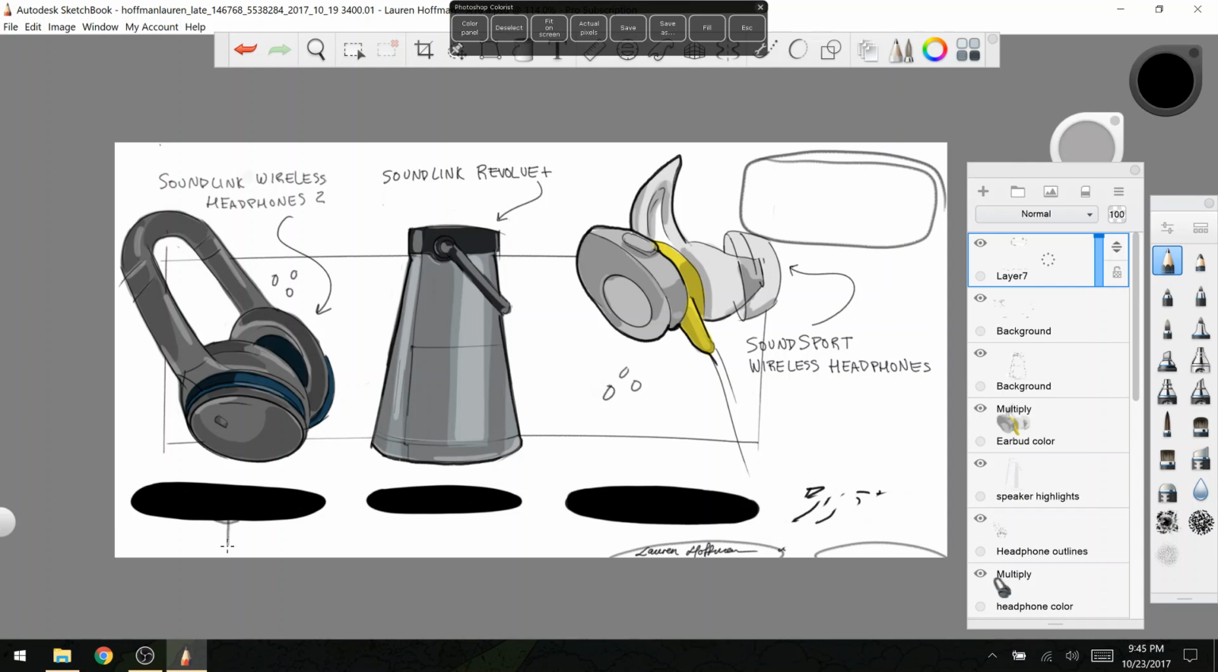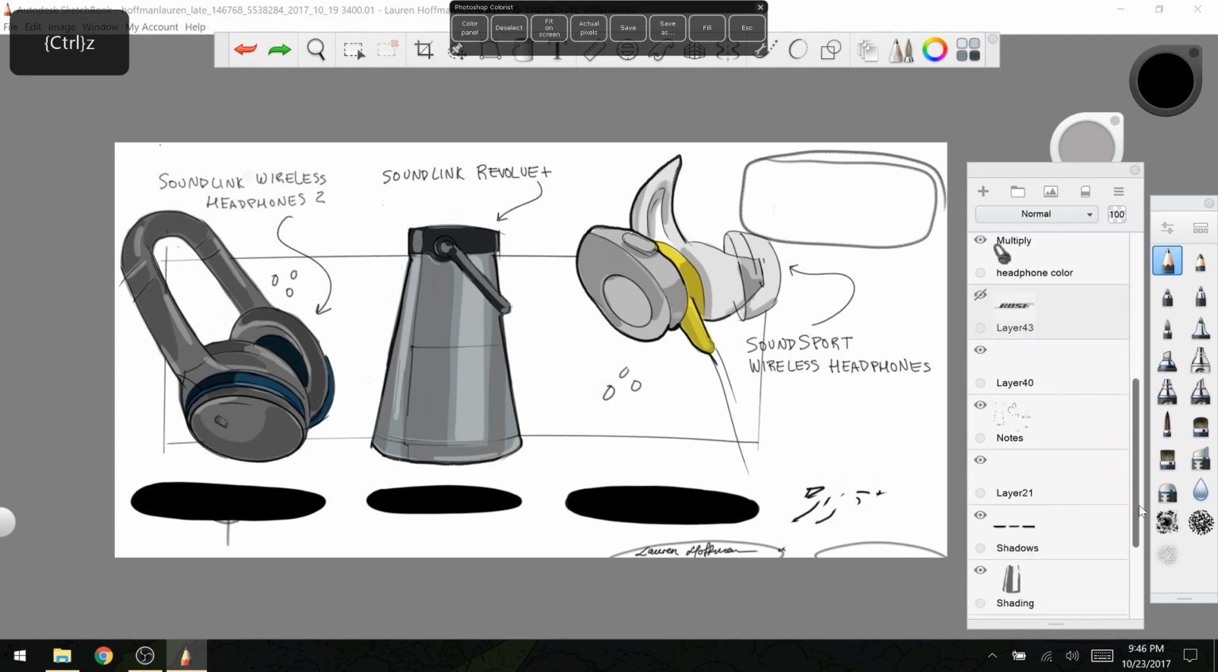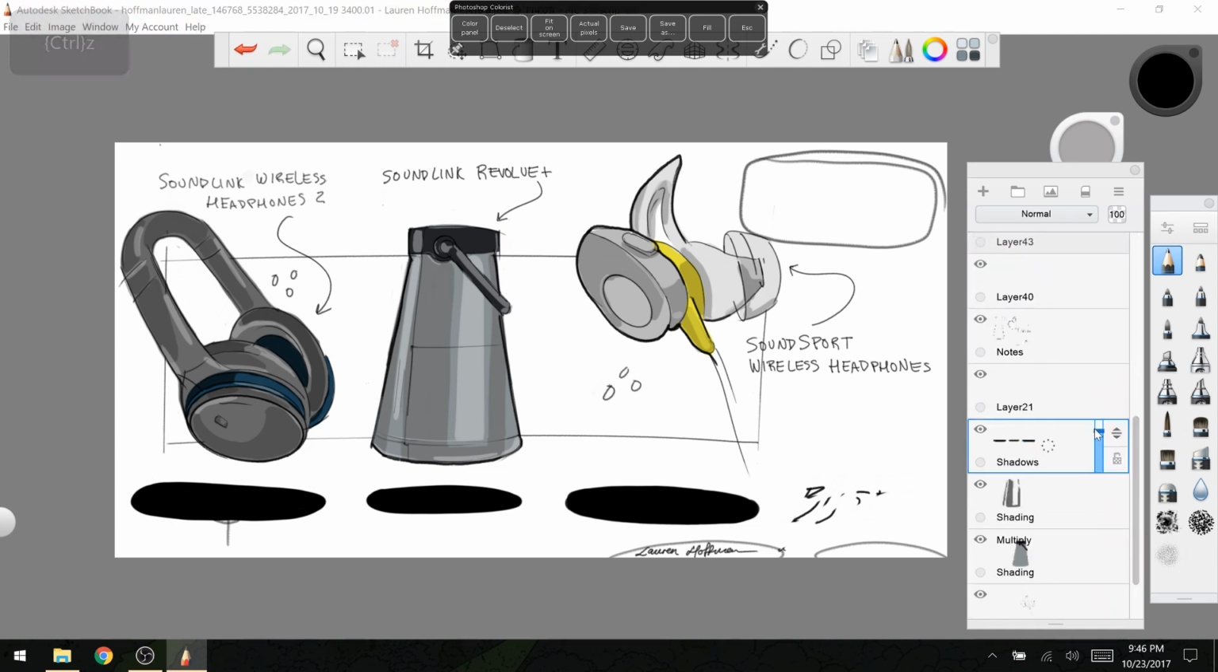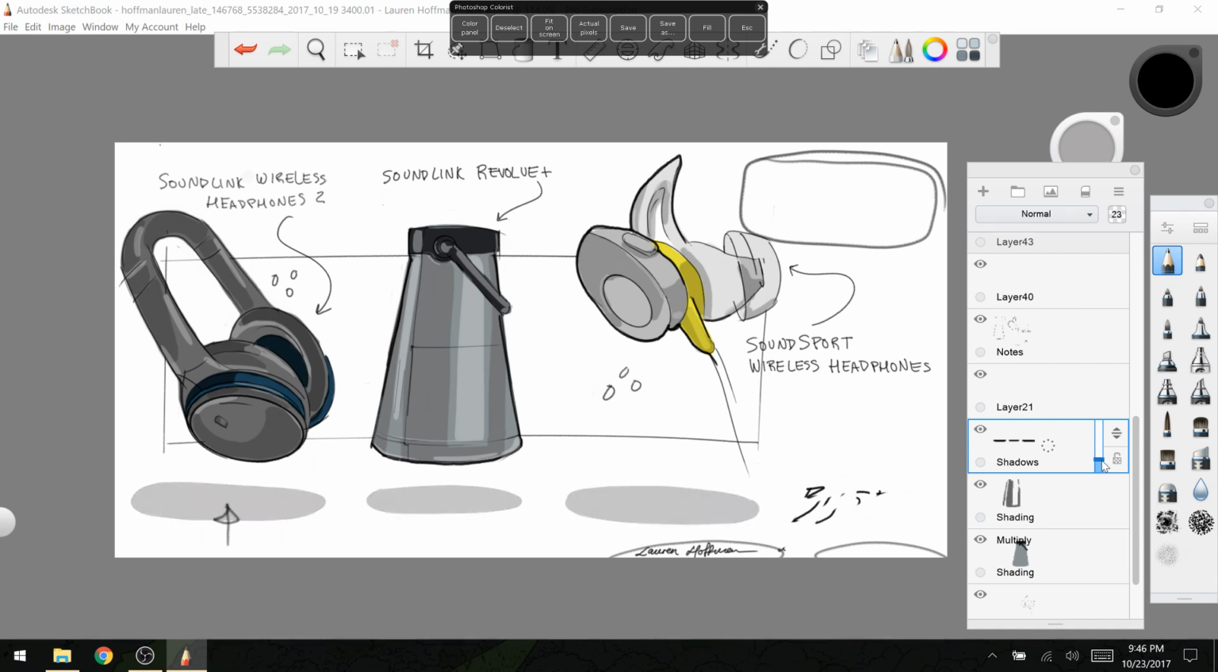Your cast shadows might be just a little bit heavy. If I can find that layer, yeah, here we go. I'd knock those back just a little bit. They're not the most important thing on the page. So you can kind of knock that down a little bit too. And your vignette is fine.